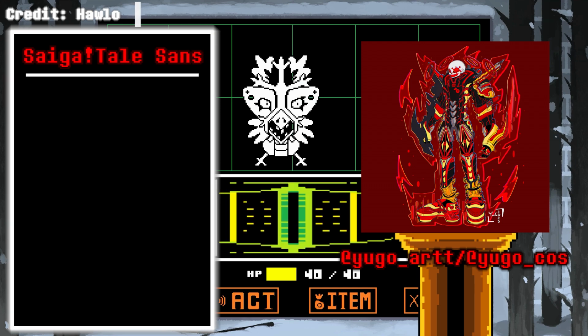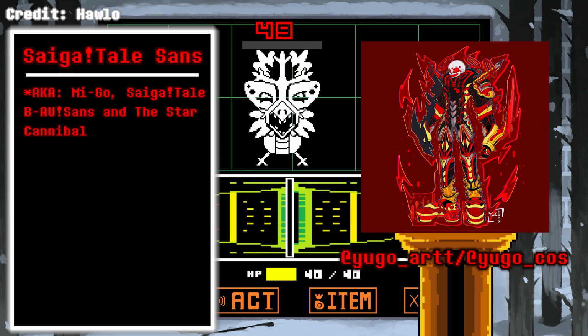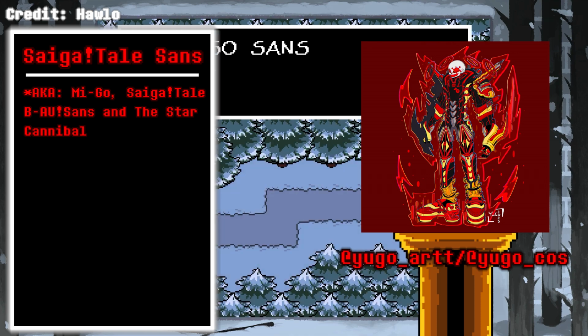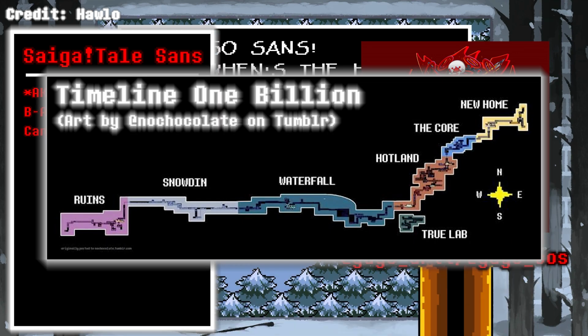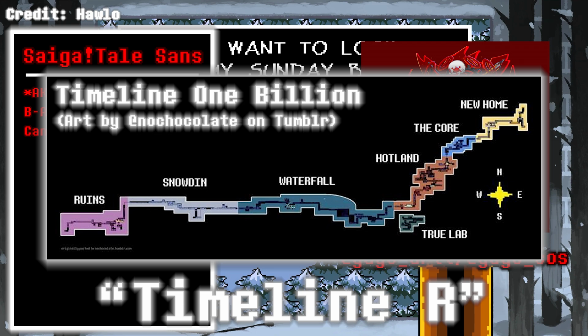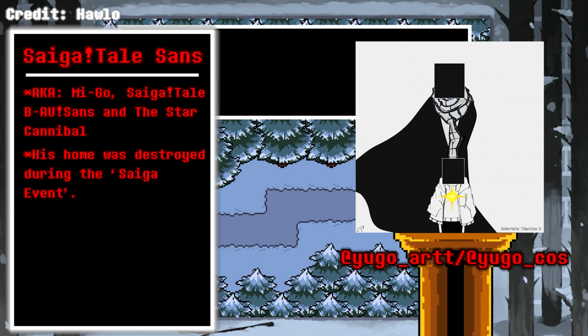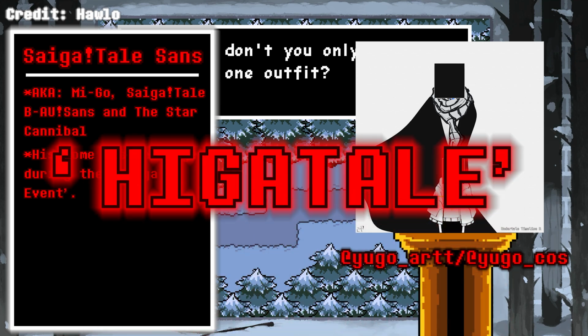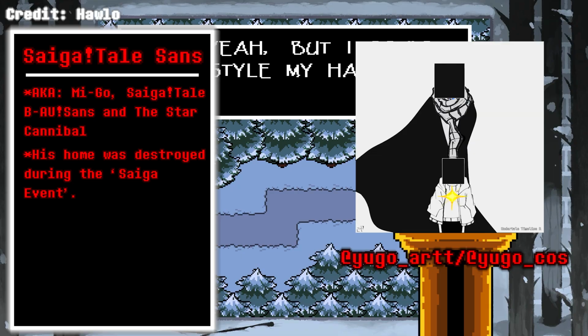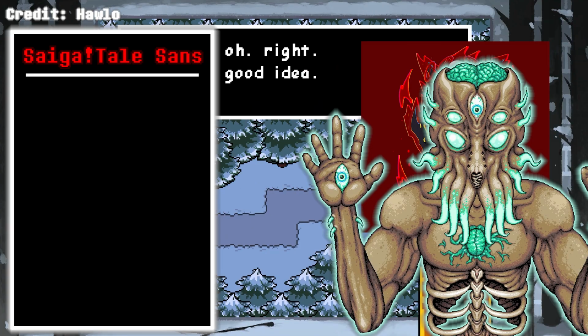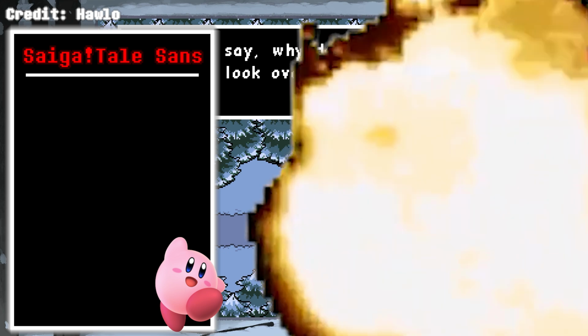Migo, or Saiga Sans, also known as Saigatail BAU Sans, or even the Star Cannibal, is a Sans variant that was created in Timeline 1 billion, which was codenamed Timeline R. Timeline R was destroyed during the Saiga event, an event that was caused by an incomplete, unmonitored AU known as Hygatail becoming unstable, resulting in random and unpredictable anomalies appearing all over the universe at random. Anything could happen at any time with infinite possibilities.